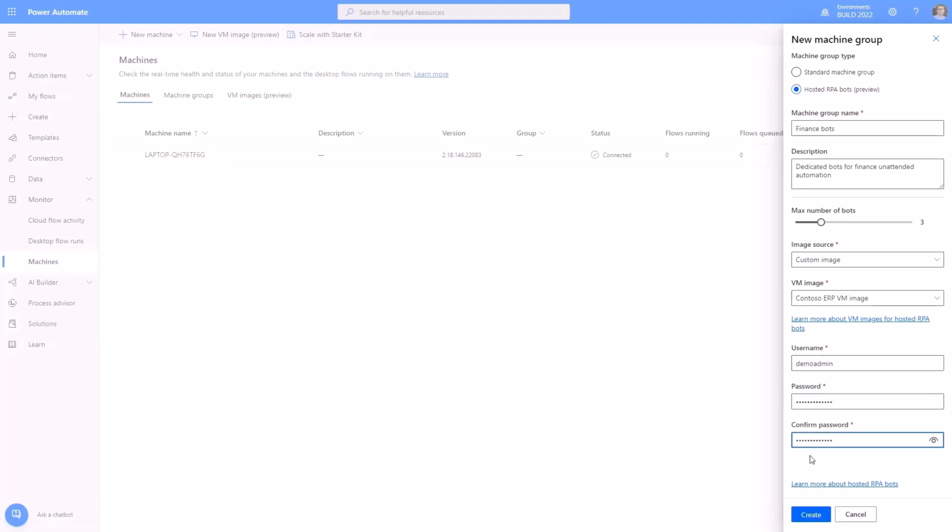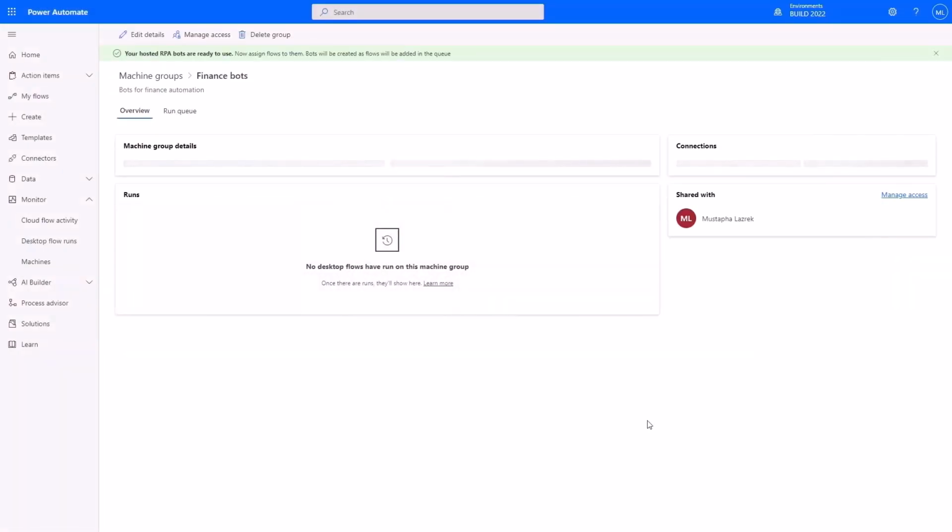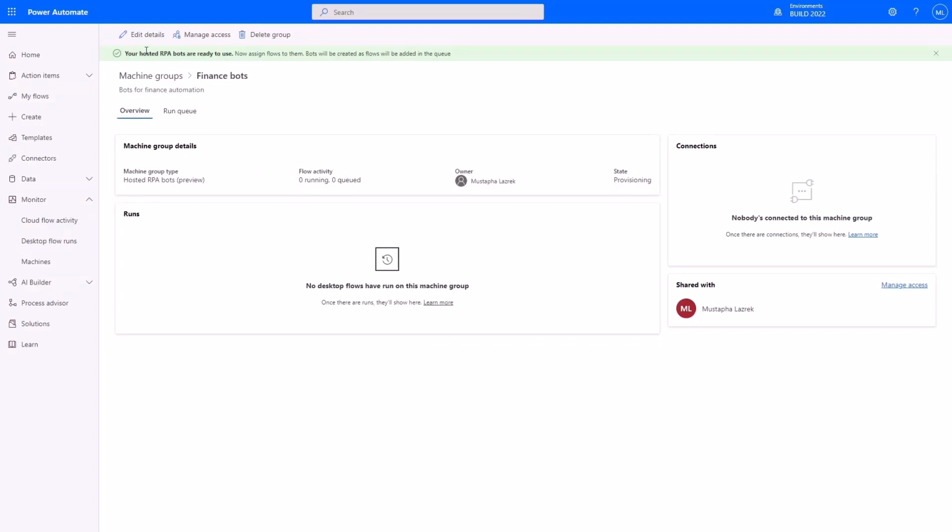We will introduce the support of AAD accounts here with the ability to automatically join to AAD all the bots created in a group. This will be available in a few weeks as well. Finally, I can see a learn more link to help me understand anything about hosted RPA bots and any upcoming information and new features that will be available in the future. So I can go ahead and create. That's it. My hosted RPA bots are ready to use.